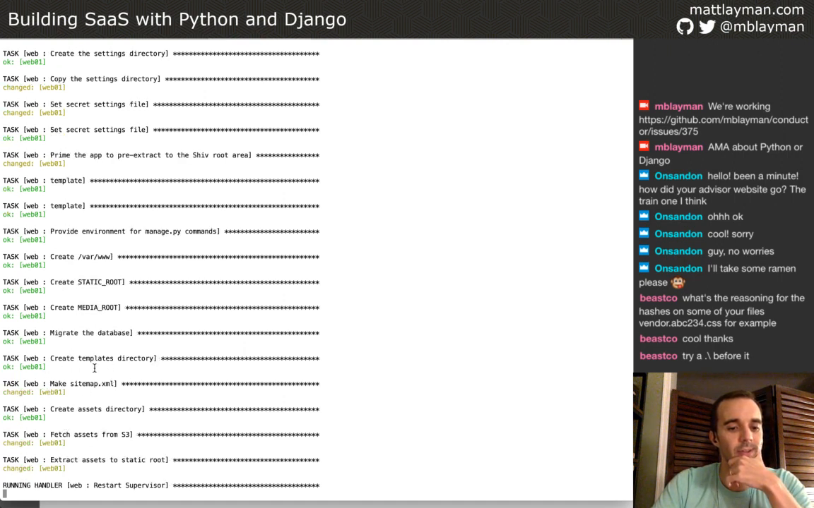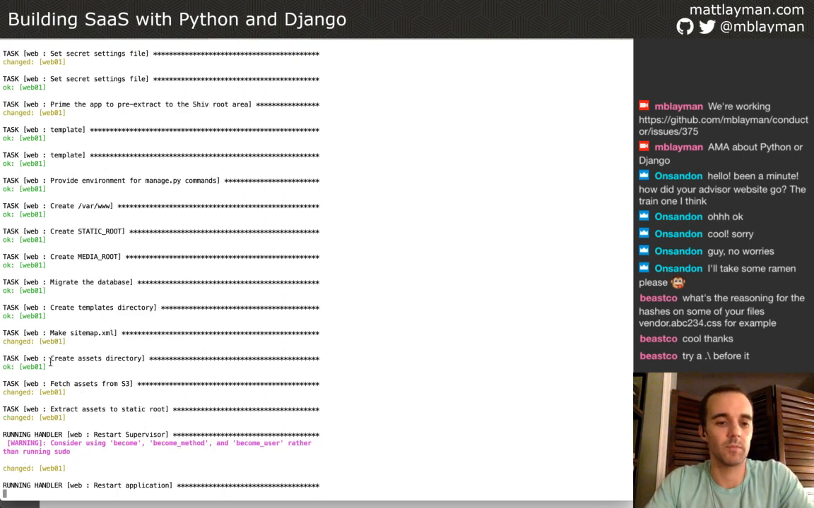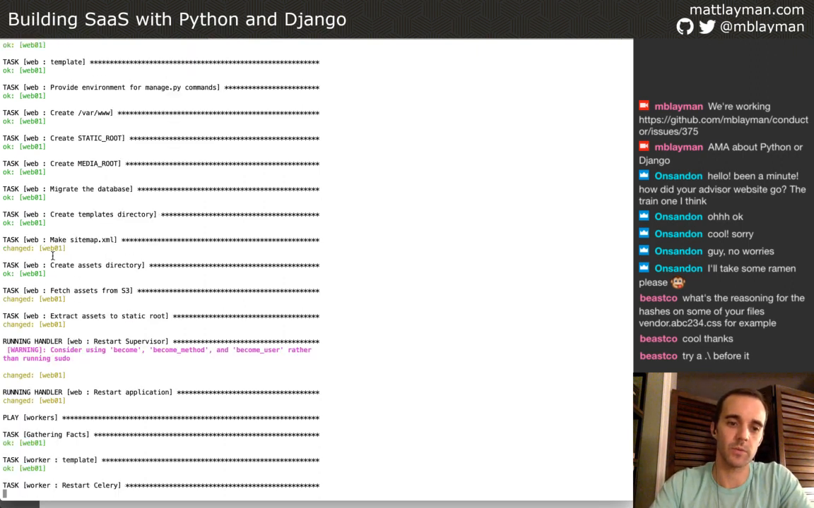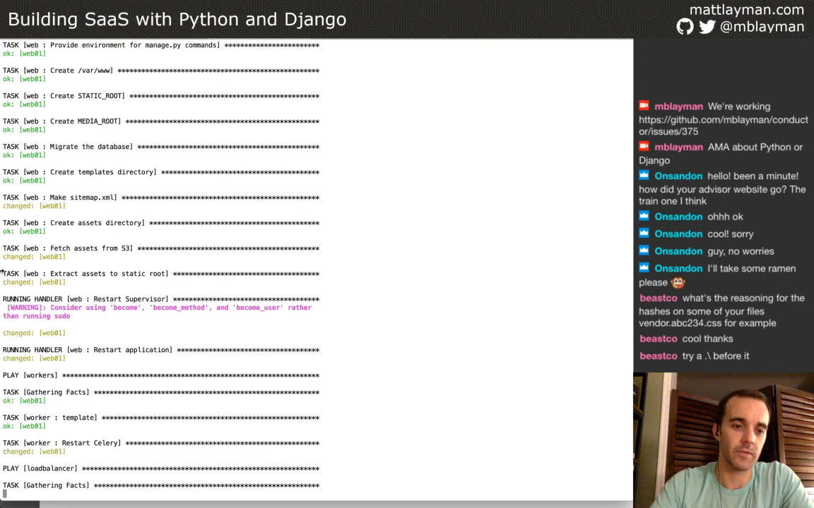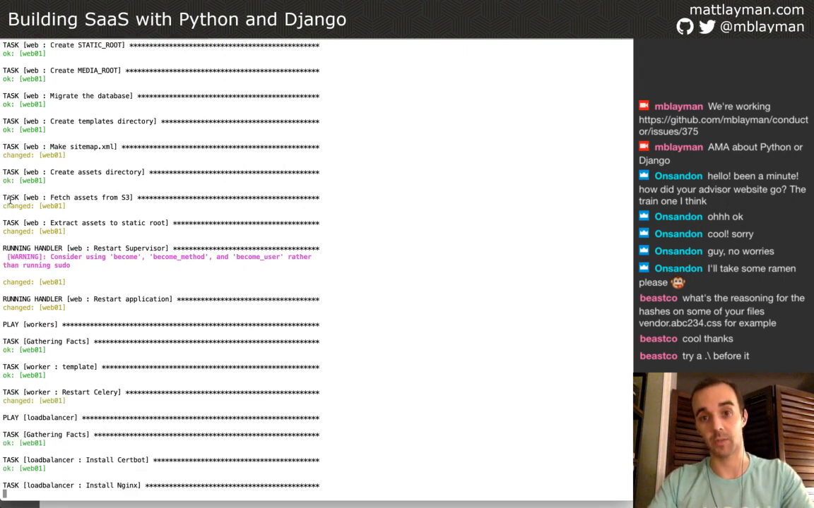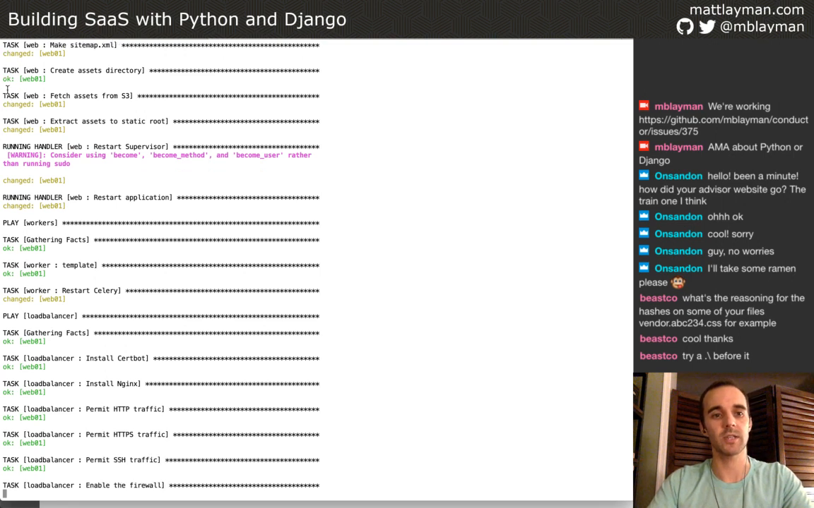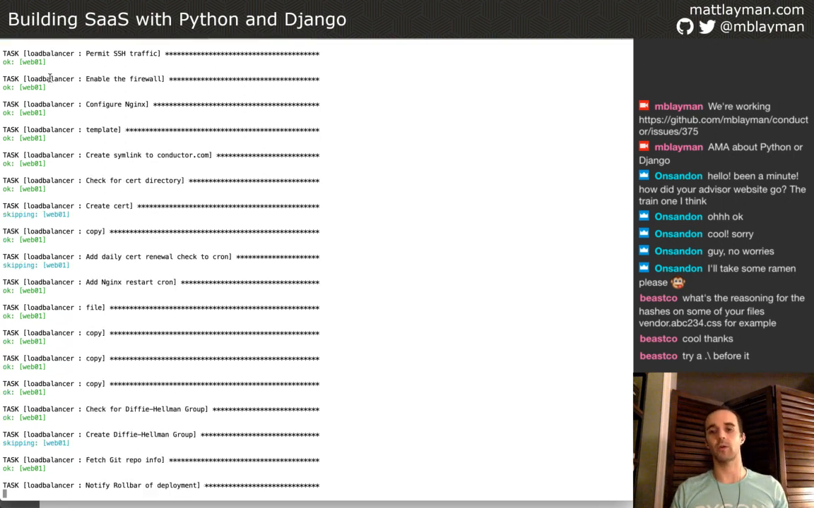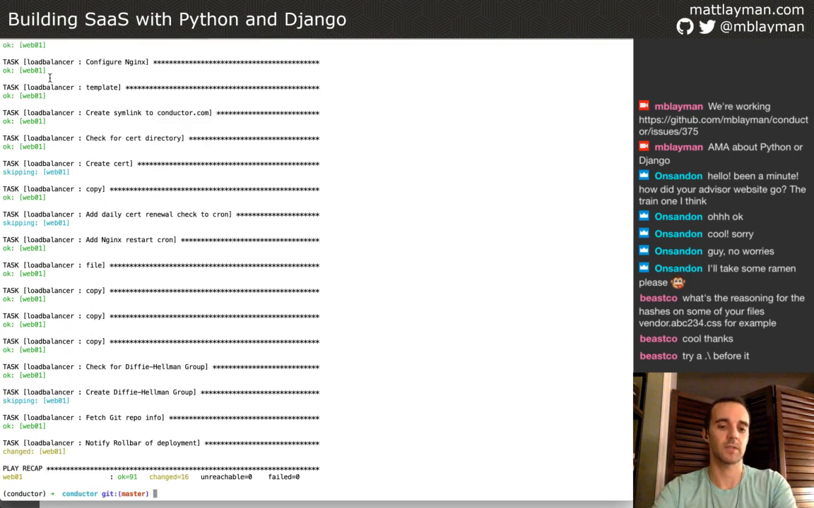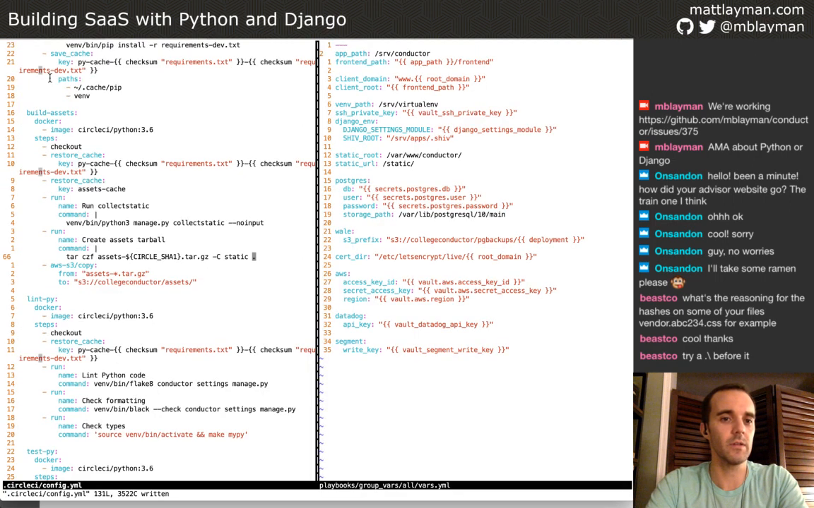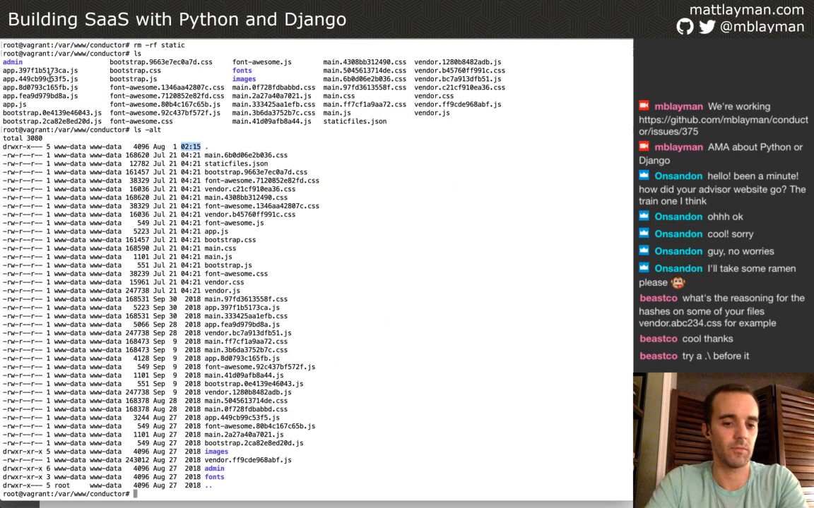Got the static assets. Okay, so here's a good call out. This is the second time we're running this. As I mentioned, the tasks are idempotent, and the first time it said changed because that was the first time it had created the directory. But now it's just saying okay because the directory already exists. So that's cool to see that behavior in action. Okay, so it's done. Let's check out what's here.